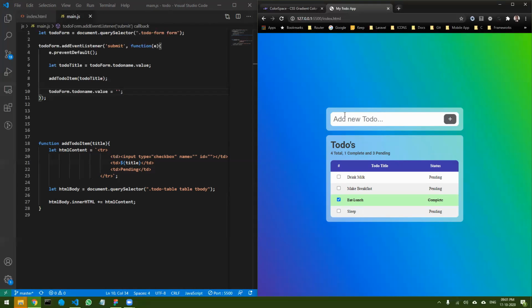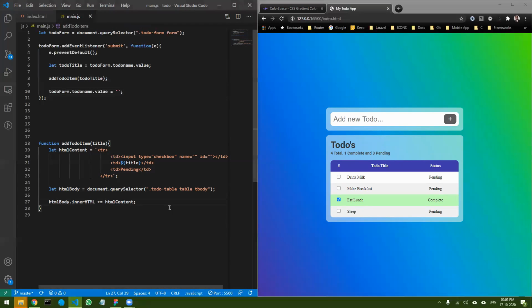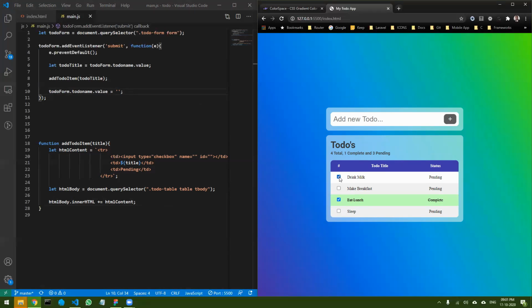Okay, so let's go ahead and do the next part. The next part is going to be very simple. Whenever I select a checkbox, it should mark that particular entire row as complete.